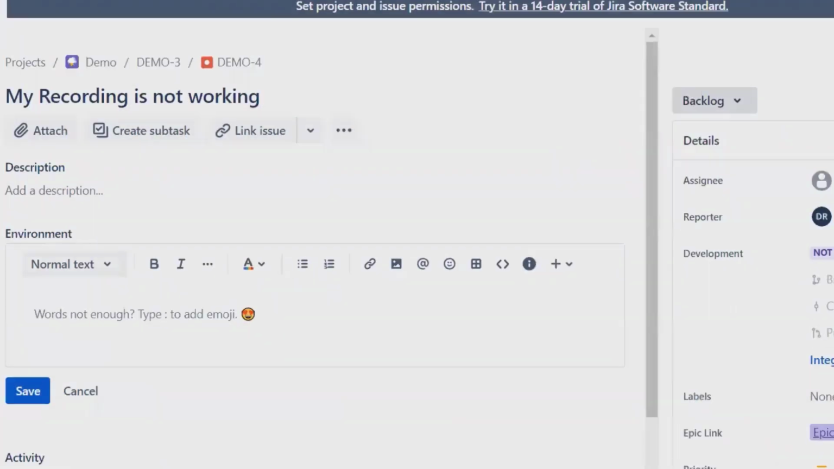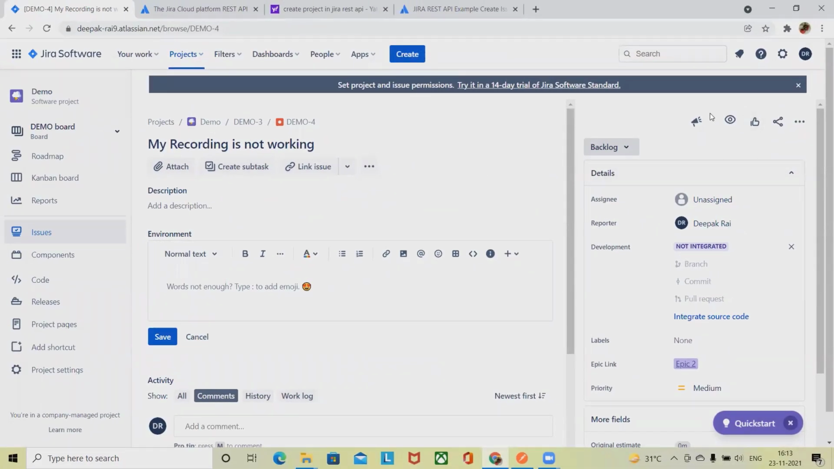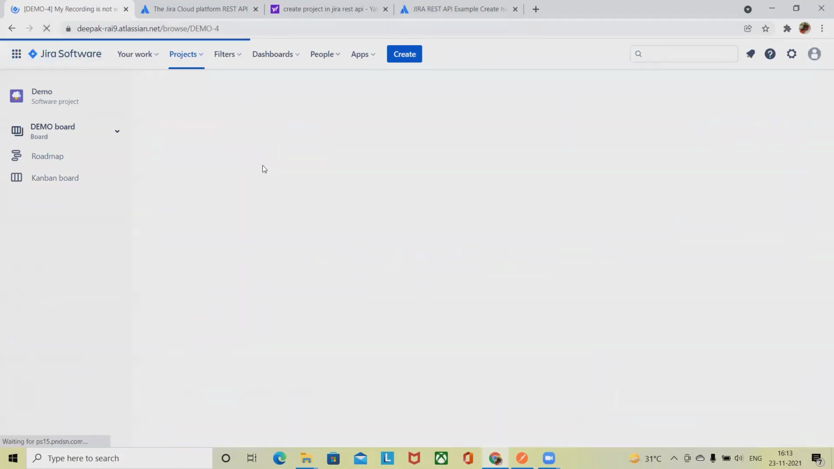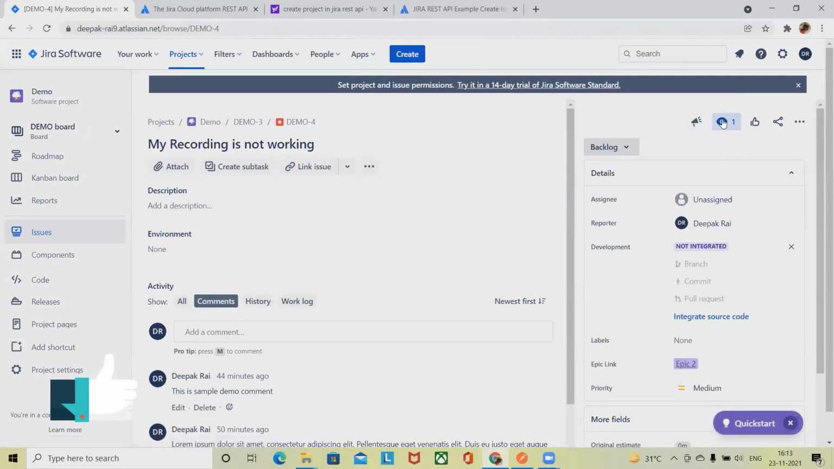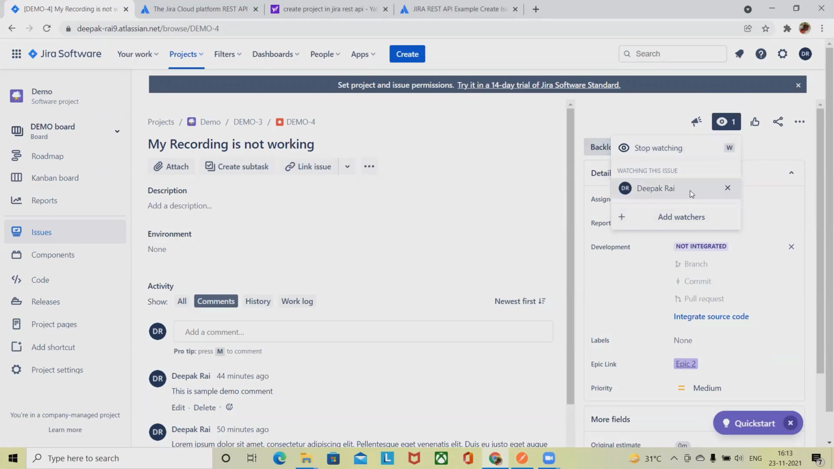Now I will navigate to Jira. You can see here the watcher list is not available. We have to refresh this page. Once I refresh this page, you can see myself has been added inside the watcher list. This is how we can add the watcher list in a Jira issue through REST API.